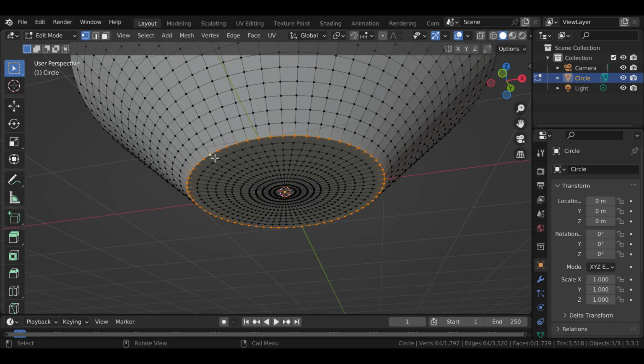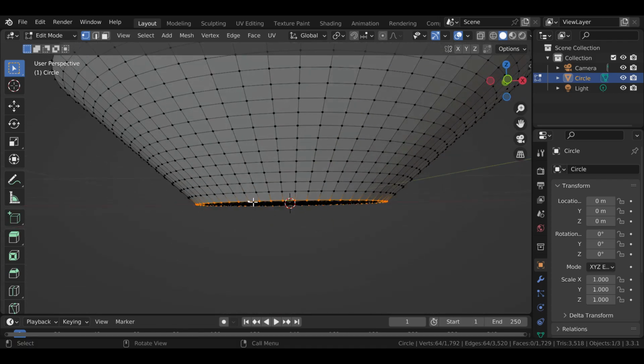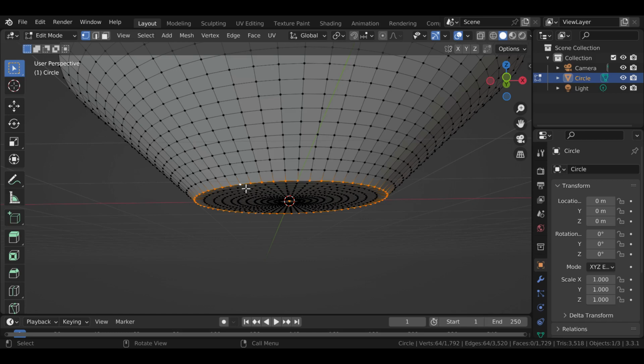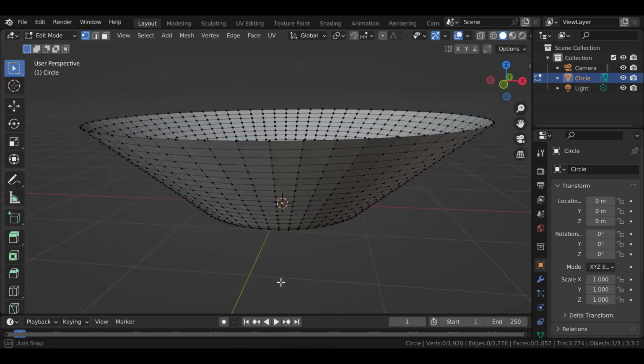Okay, and what we'll do is come back here, press Alt and then click, and then press Ctrl B to give it a bevel. You can add how many lines of vertices you want by scrolling up and down on your mouse. I say that's fine. So just like that.